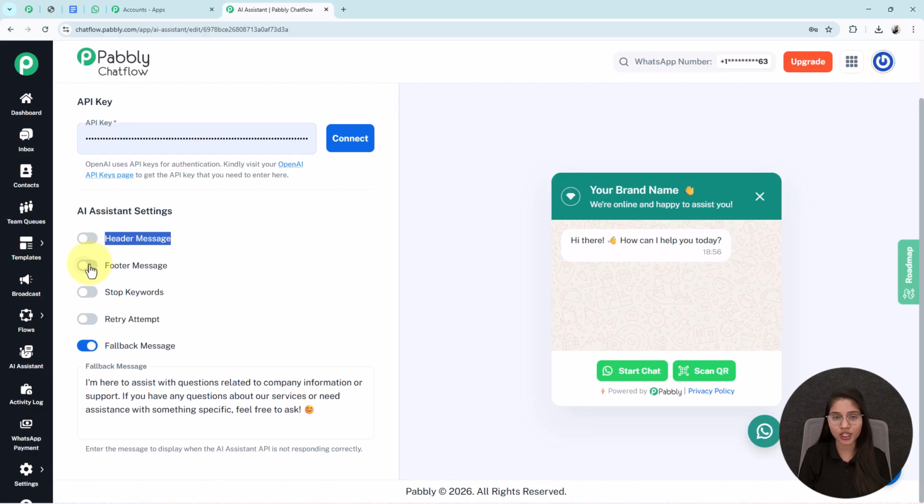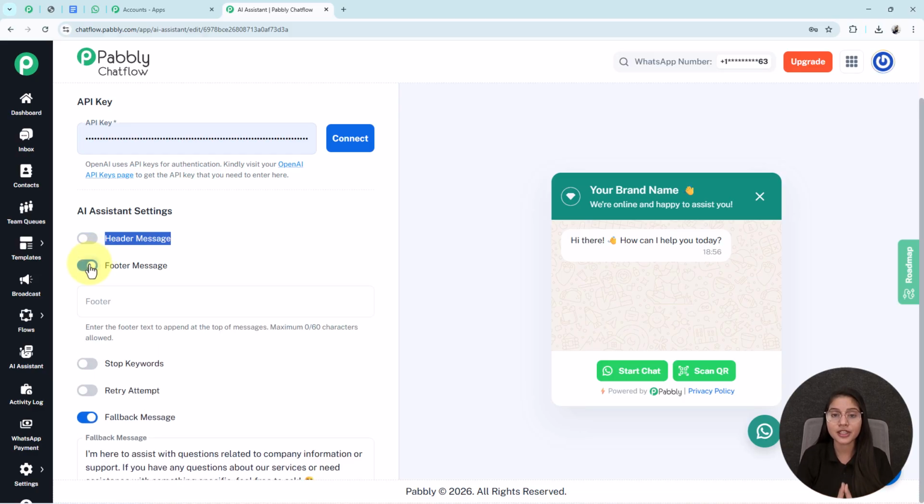The next one is the footer message. See, the footer message appears at the end of the conversation. It can be used for thank you messages or contact information, etc.